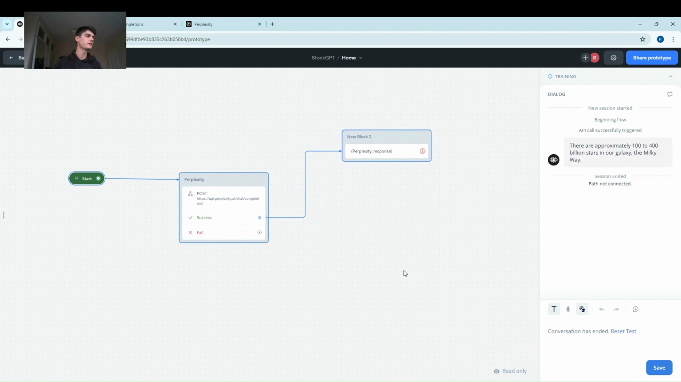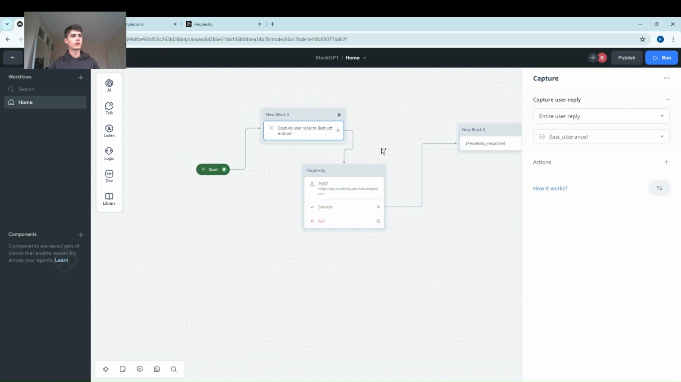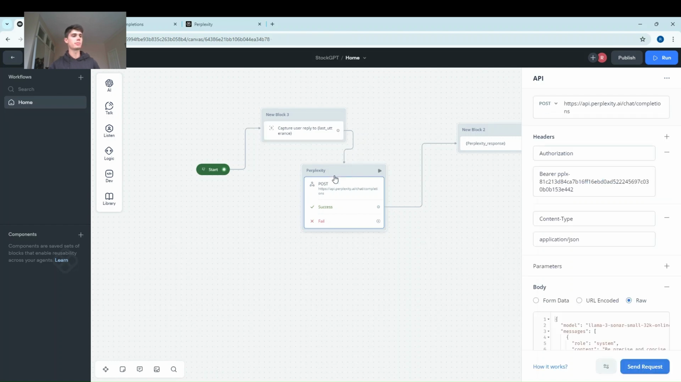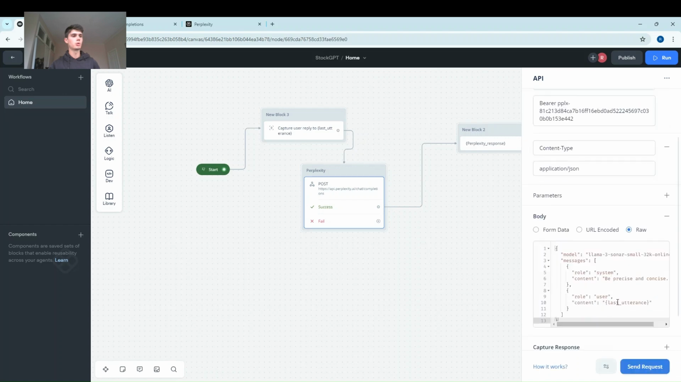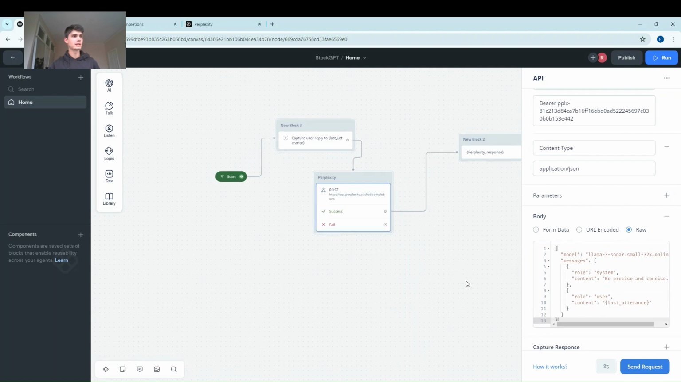Okay, so what if you want to ask your own question? All I've done is dragged out a capture block. We're capturing the entire user's reply, last utterance. We assign it to that variable, last utterance. Then in the post block, you want to put that in there between the quotation marks, as I discovered when I was making this video. Send request, and there we go.